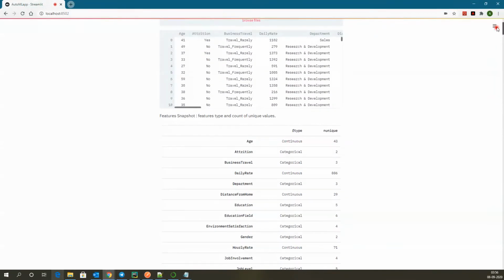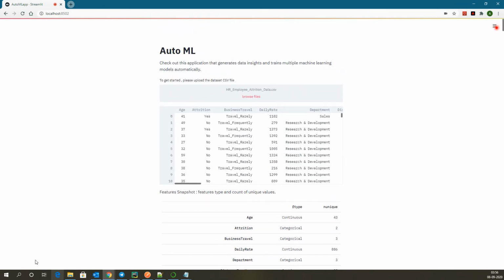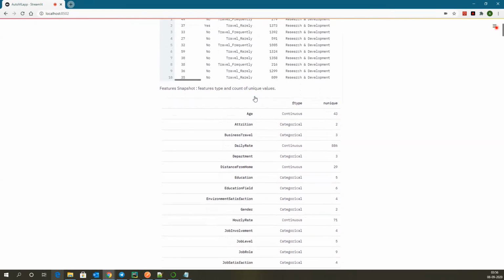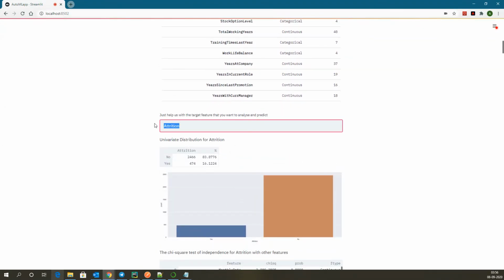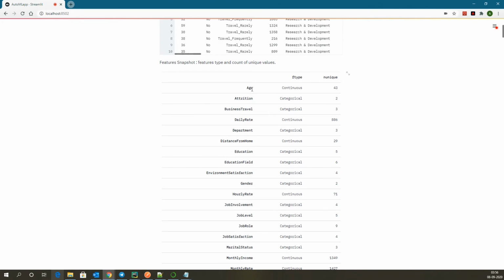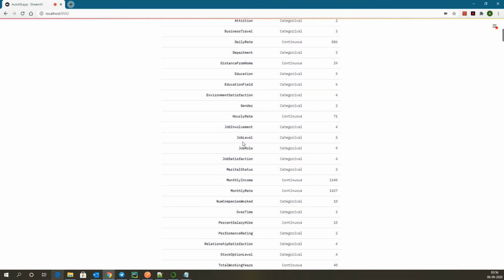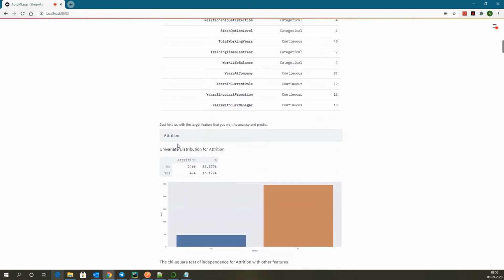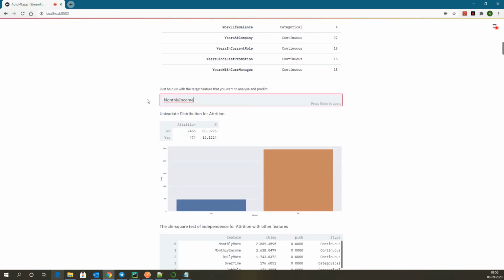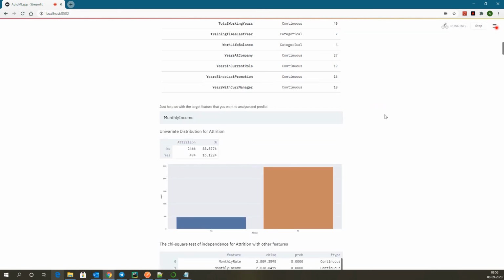Let's redo the entire thing with a continuous feature. I can either upload a different data file and select a different attribute there, or I can just proceed with this and update my target feature here. So suppose I want to predict monthly income in this case, which is a continuous feature. Let me copy monthly income, paste it here and click enter.